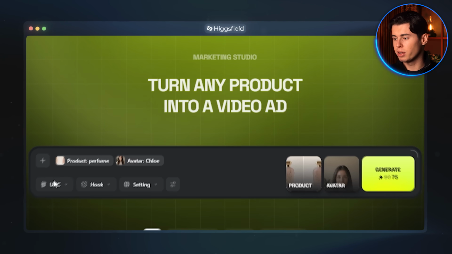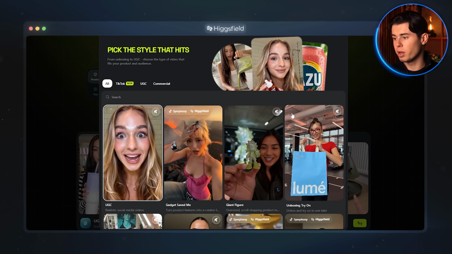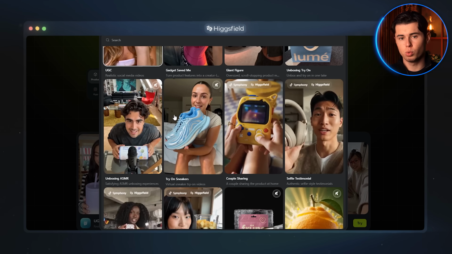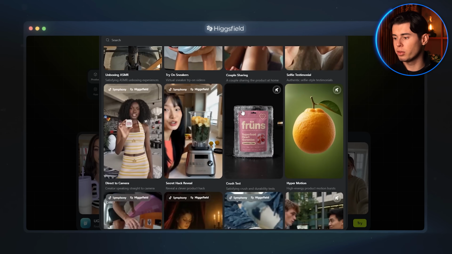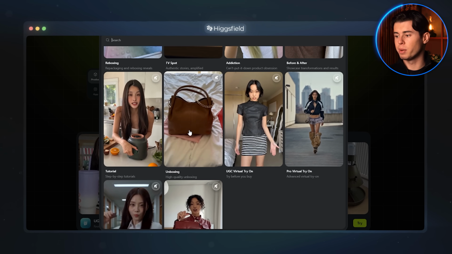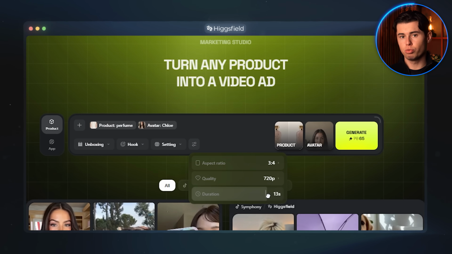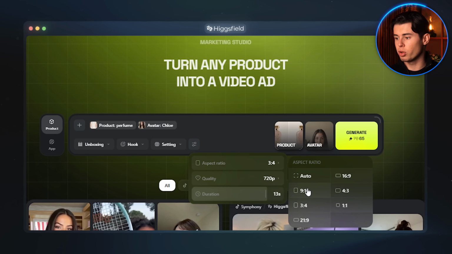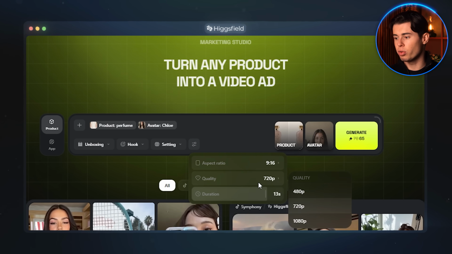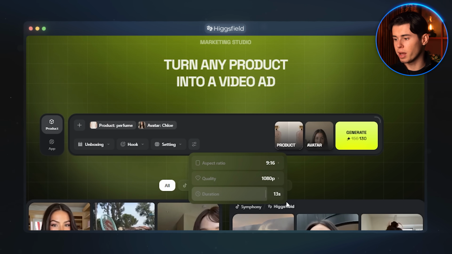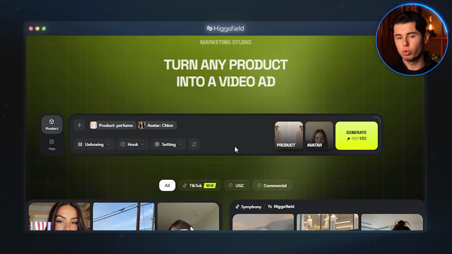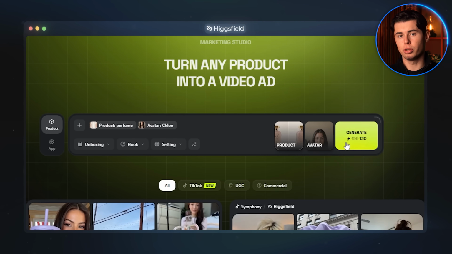For the first ad, I'll click that button, and when it opens, it shows me all types of ads I can make, but the only one that I want now is the unboxing one. So I scroll all the way down and click on the unboxing style. I set the duration to 13 seconds, aspect ratio to 9:16, resolution to 1080p. The unboxing preset handles all the visuals, so there's no prompt to write, I just hit generate.